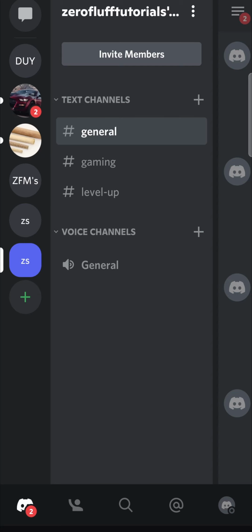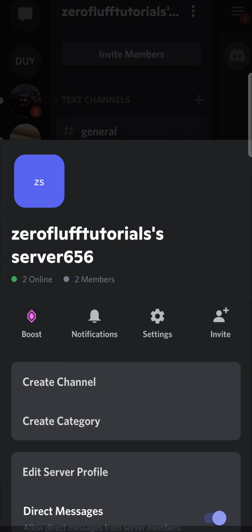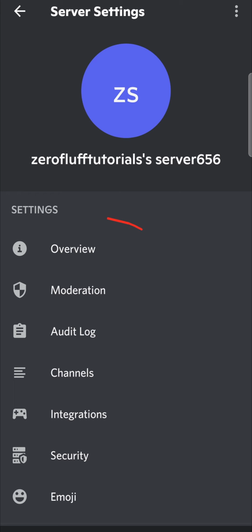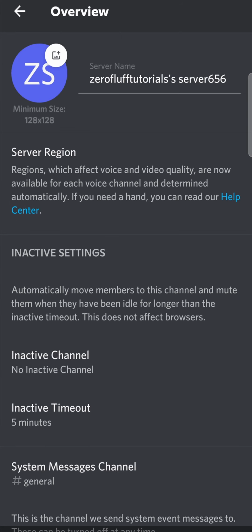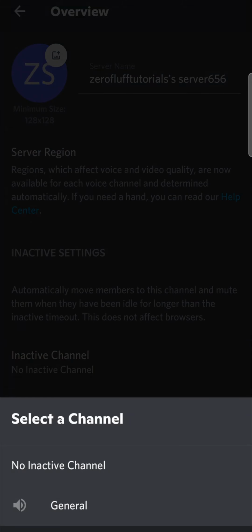Then all you need to do is tap on the three vertical dots at the top there next to the server name. Once you've done that, tap on the settings button, and then the option you need to select is overview. Here you'll notice that there is an inactive channel option. It says no inactive channel right now, so just tap on that.